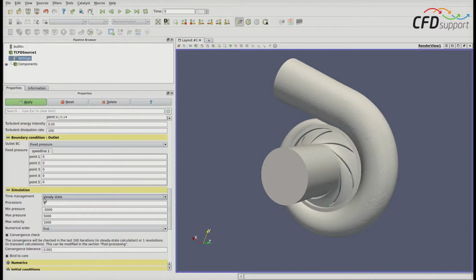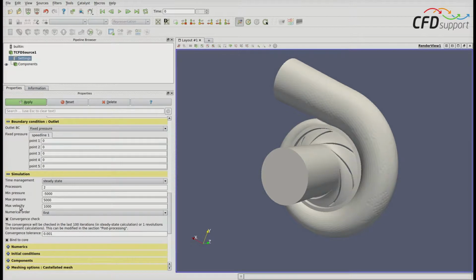Our simulation will be steady state. I can use just the 2 processors because I have 2 here. Minimum pressure and maximum velocity are bounding values for the calculation. These are values that can't be exceeded during the simulation, otherwise they will be bounded to those values, and the defaults are fine for this pump simulation. Numerical order. Here we can choose whether we would like to use first order discretization or the second order. Let's keep the first order for simplicity at the moment.